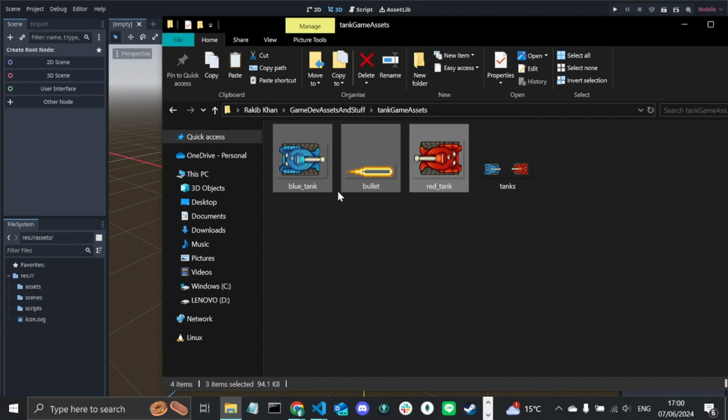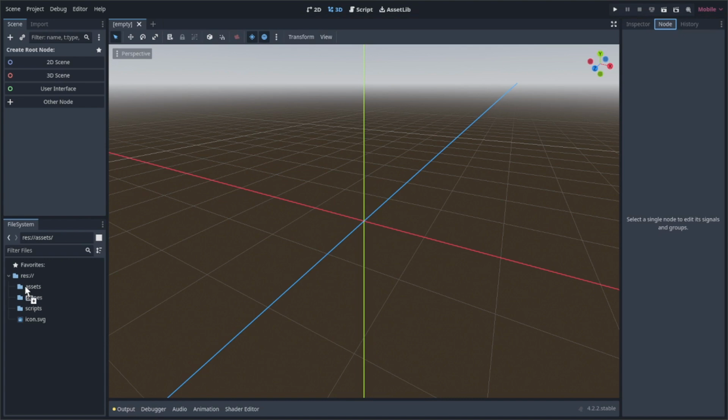Okay, I've got a few assets already prepared for this project, so I'm going to drag them over and put them inside of assets right here. These should be available inside the description, or it might be the top comment, so be sure to get them for this project.